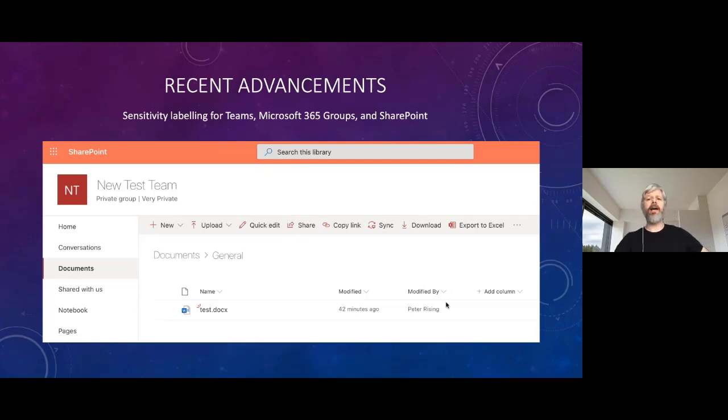And this is how it looks in SharePoint. When you create a new SharePoint site and you apply that sensitivity labeling to it, we can see here that it will apply this description to it at the top of the site. So we're getting private group with that very private label applied to it. So this is really in its infancy in many ways. It's been around in preview since early this year, I believe, and it's been in general availability since July.